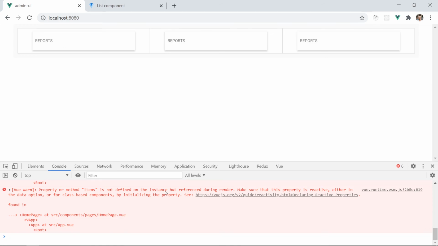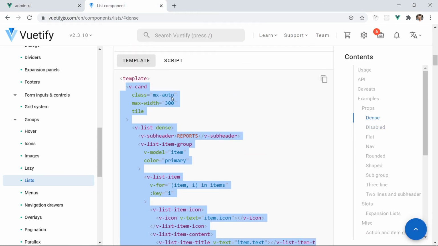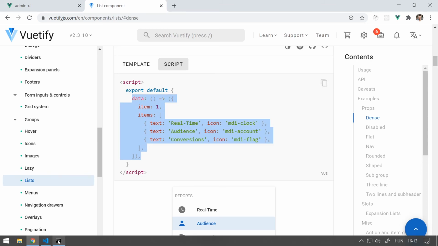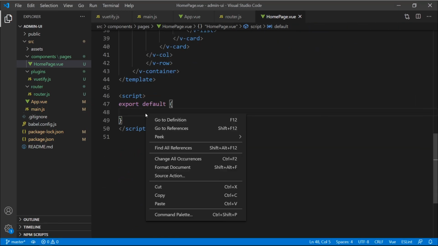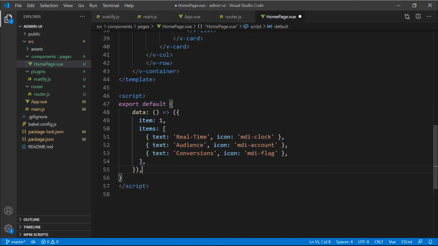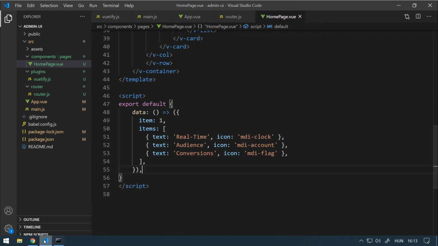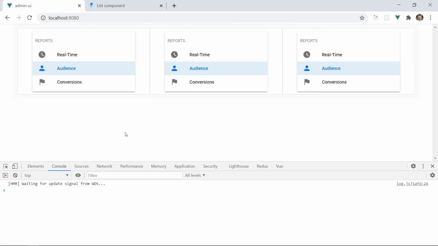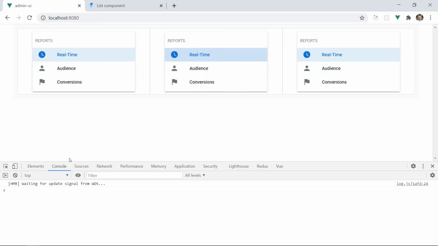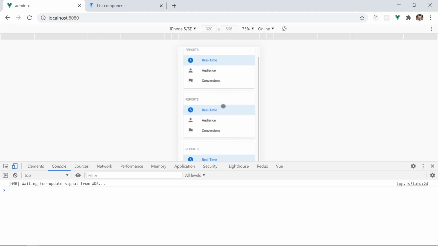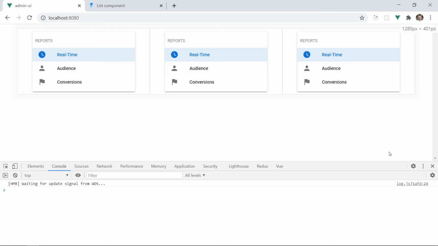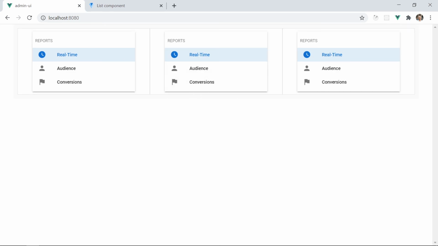Go back to the example site and click the script tab. Copy the data code snippet and paste it to the HomePage component as data. Save the file and reload the page in the browser. The error message is gone and there are the lists. We see three lists at a time, but it's just because the grid is built from a for loop for the sake of simplicity. And we are done.